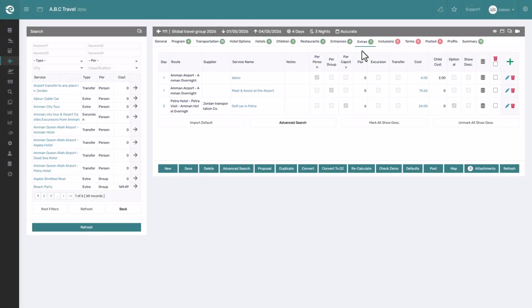Hello and welcome back. In the previous video, we explained the Extras tab and how to add extra services manually and automatically. In this video, we will explain the Inclusions tab.